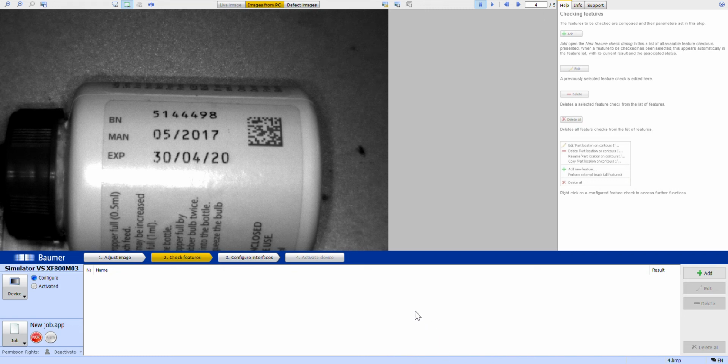Hi, so just a quick video to show you how to quickly set up some OCR and code reading on our Verisens application suite with our Verisens smart camera. So here you can see a medicine bottle of sorts with a 2D data matrix code on, some batch code information, a manufacturing date and also an expiry date.